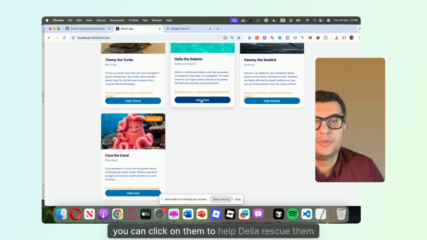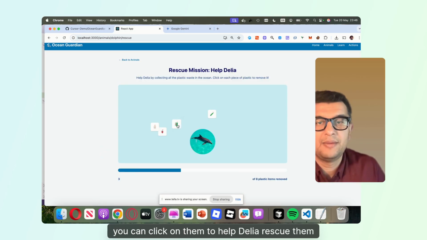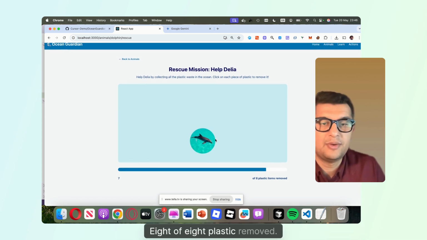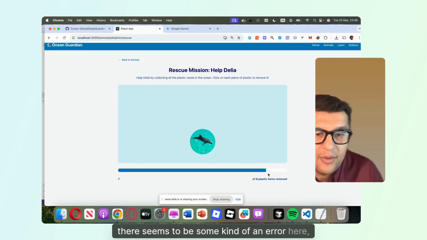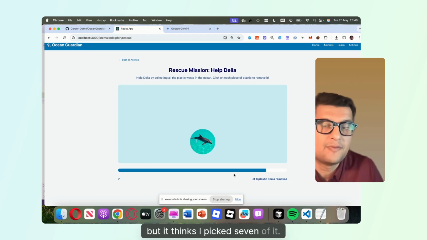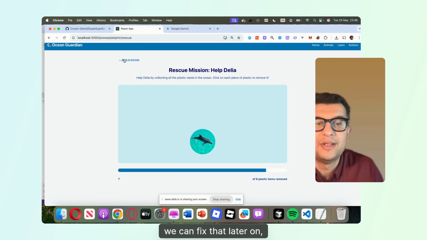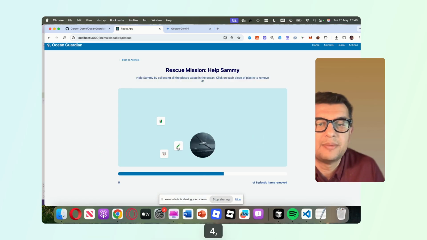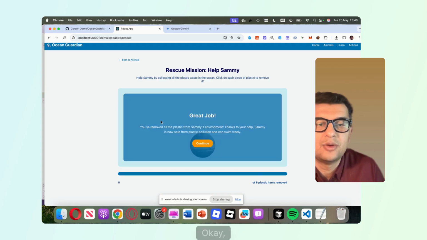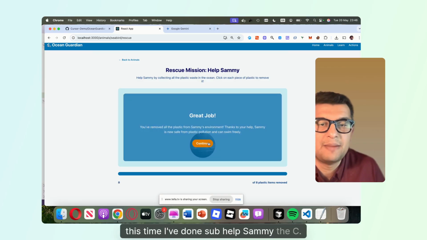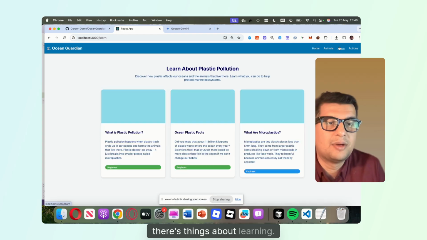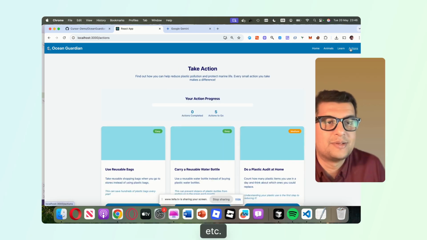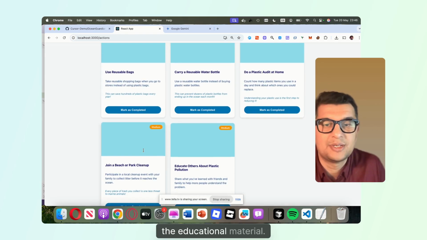You can click on them to help Delia rescue them from the ocean by removing all the plastic waste. 8 of 8 plastic removed. There seems to be some kind of error here, but it thinks I picked 7 of 8. Anyway, we can fix that later on. But if I try with Sammy as well, 1, 2, 3, 4, 5, 6, 7, 8. Okay, this time I've done it. So I've helped Sammy the seabird. There are things about learning. You can build these modules further: what is plastic pollution, actions, the educational material.